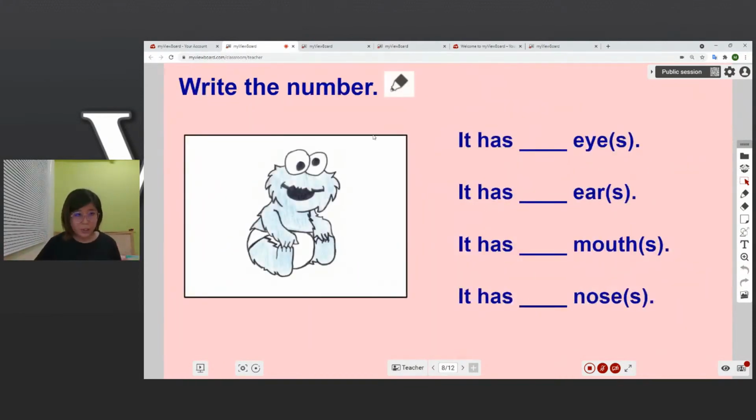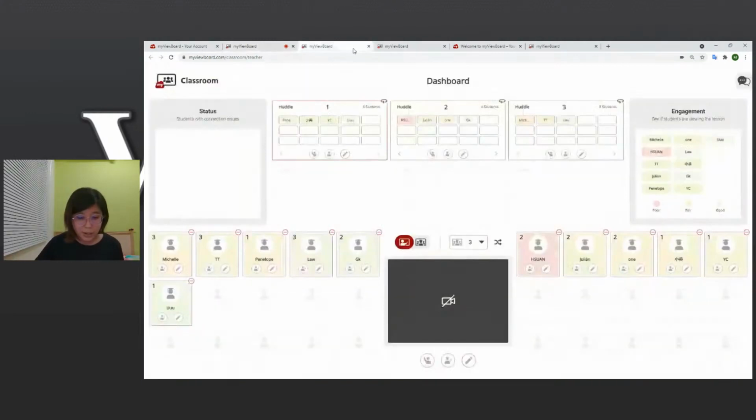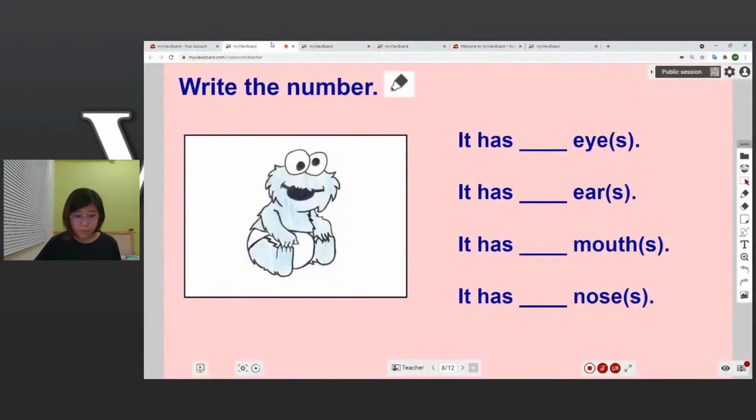Okay, now on to the next activity. For this one, what I want you to do is write the number of body parts for these monsters. So, for example, this is the Cookie Monster as a baby. How many eyes does it have? It has 2. I don't see any ears. I see 1 mouth, and I don't see a nose. So you just write the number of body parts that you see.